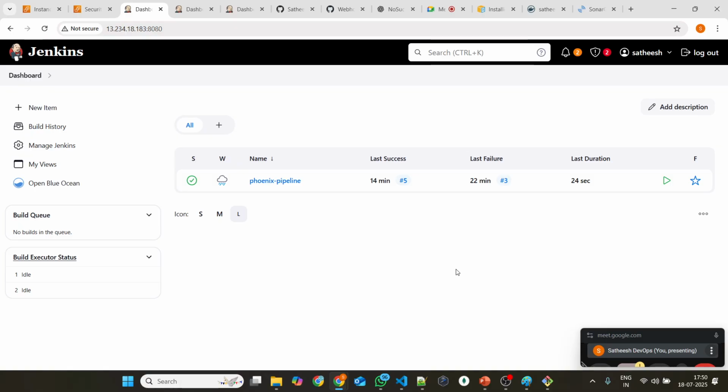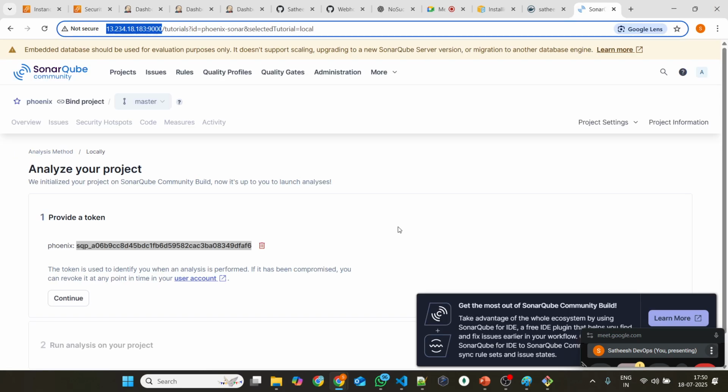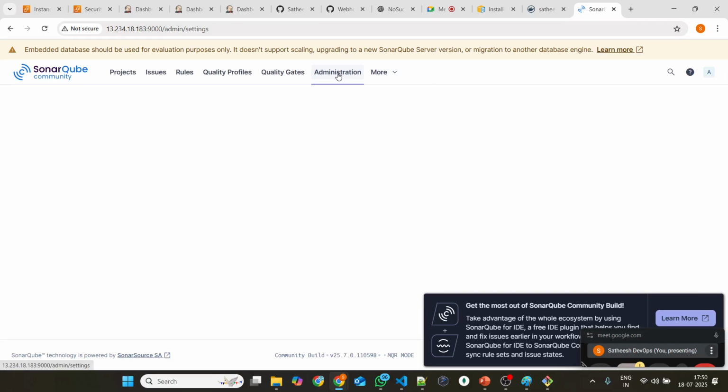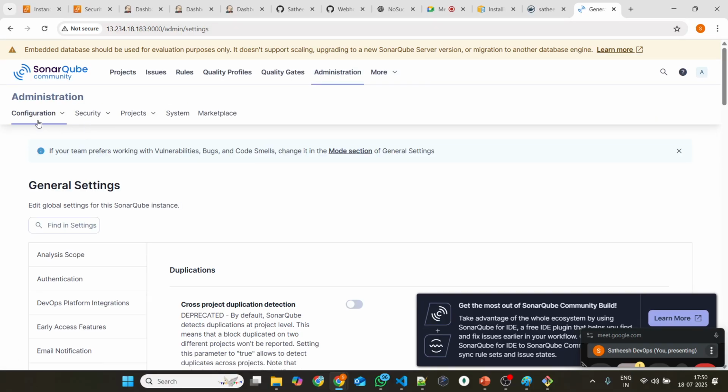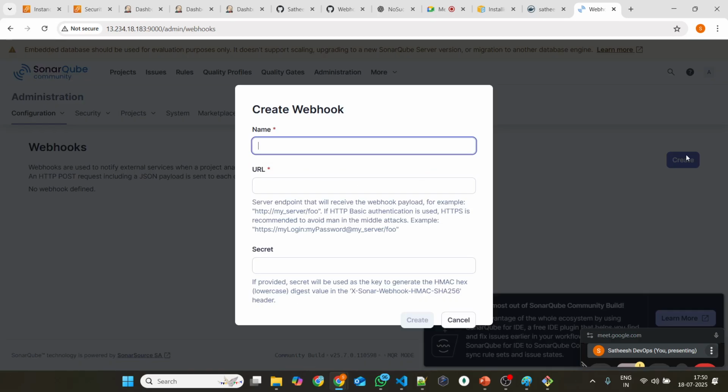But there is one more step you have to do in order to get a reply from the Sonar server, because after you run the Sonar test, it will not be able to send the result to Jenkins. So for Sonar to talk back to Jenkins, you have to update this. You click this administrator and come to this configuration page. There is something called webhooks here. You create a webhook here.